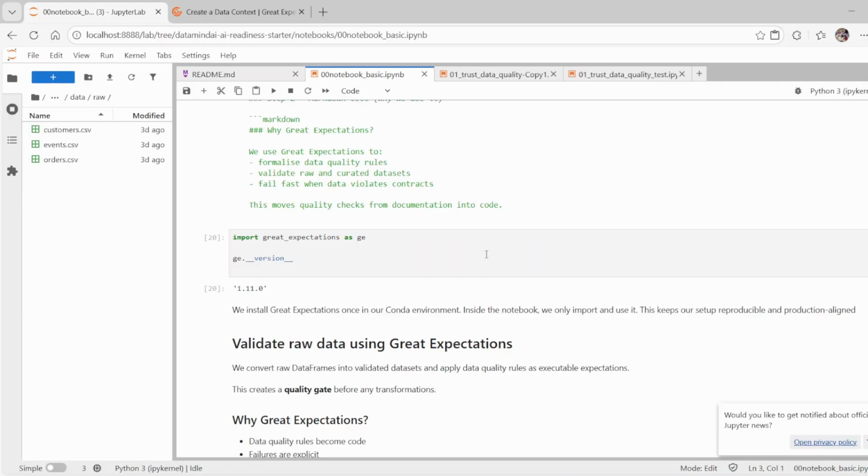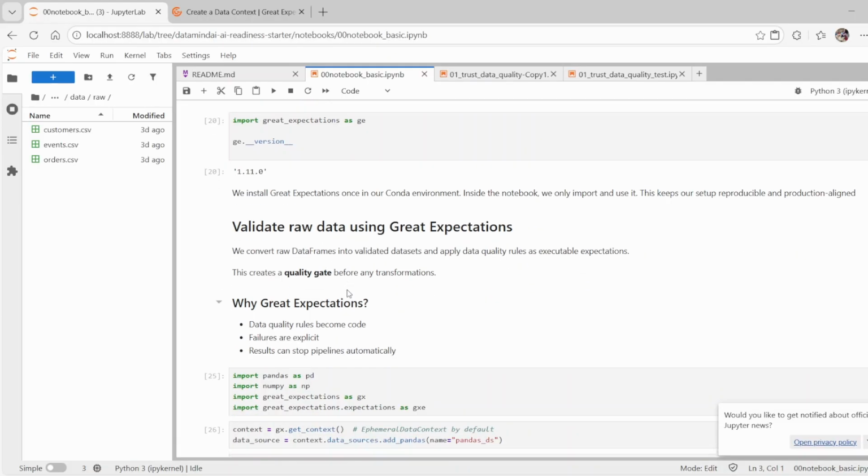So we need to find out which version you are on, and based on that version, you need to write your code. That's very important, and that's why we put the code here. So we only import that one, those 1.11.